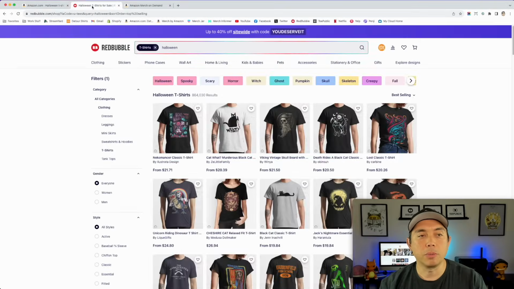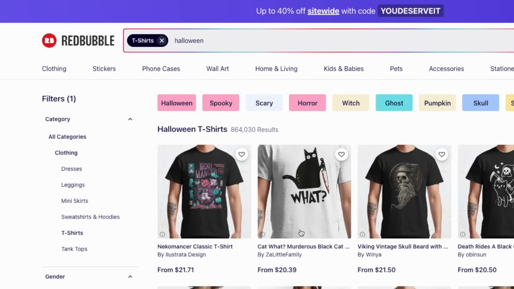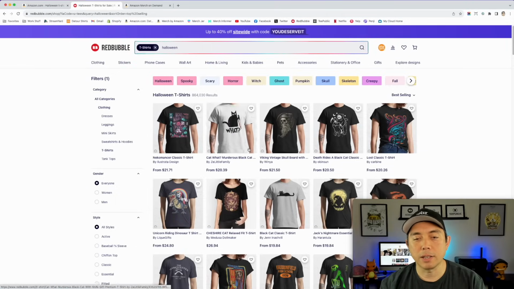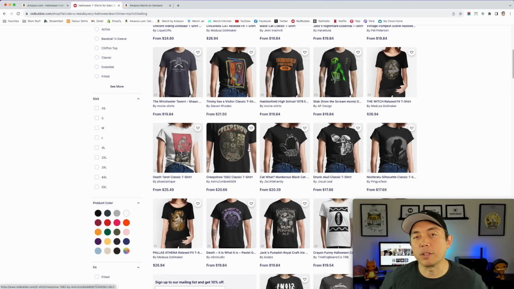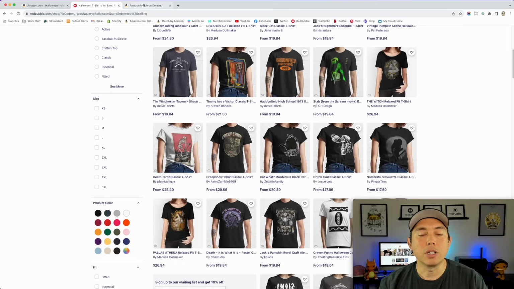If you're on Redbubble, same thing, Halloween t-shirts, you can see what's best selling on here. Same thing, every print-on-demand site, you can type in the search bar and find out what's selling, what that print-on-demand site wants you to see is their best sellers, or at least the things that they want you to buy, right?